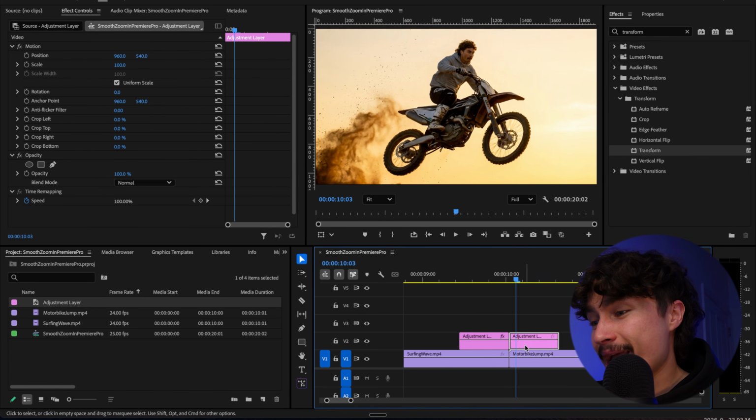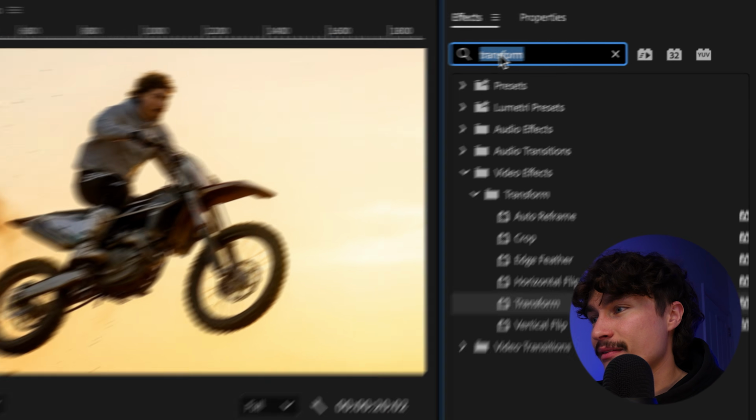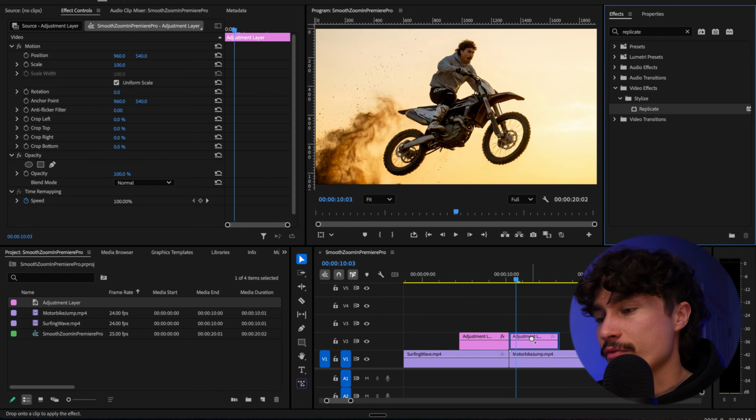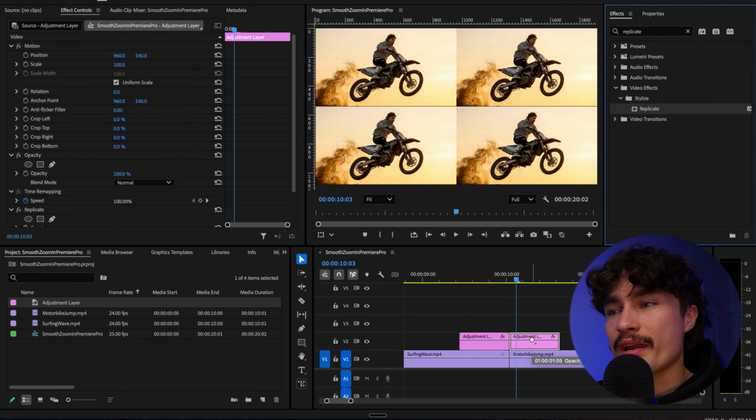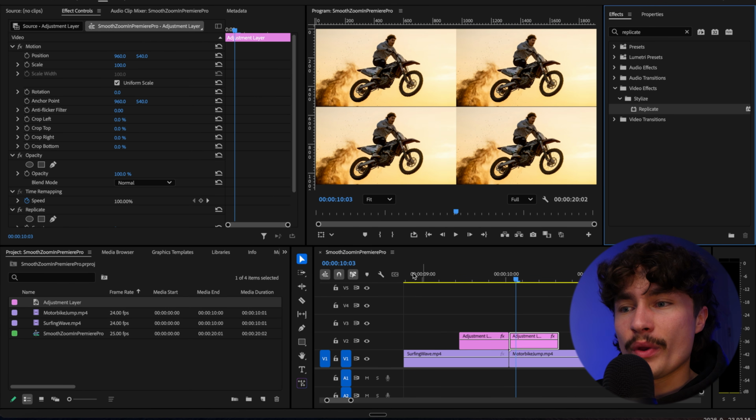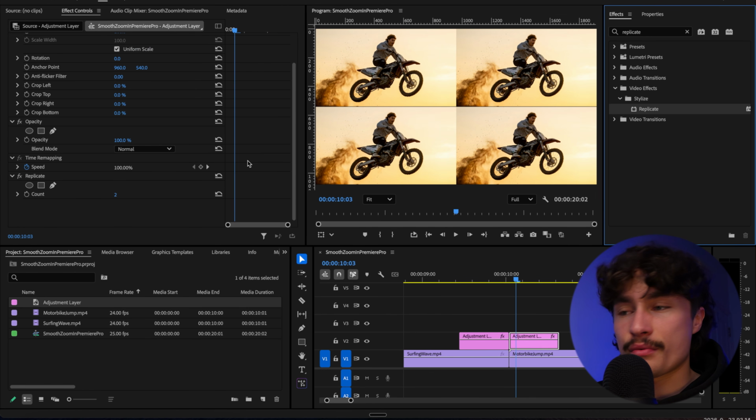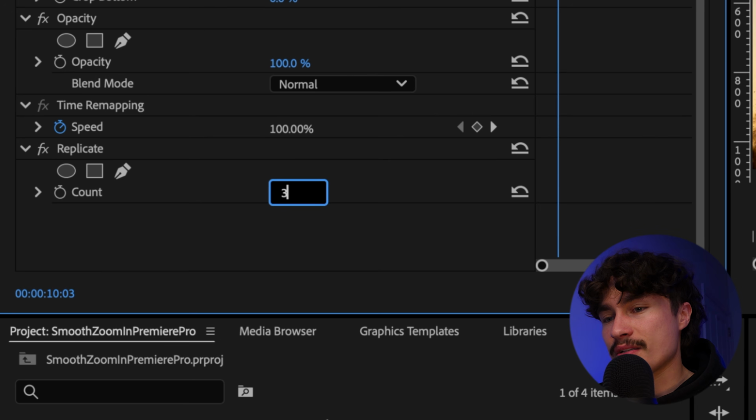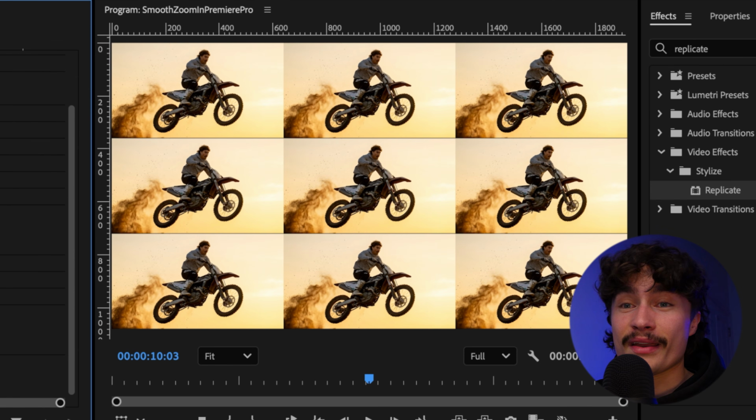Well, with the right hand adjustment layer selected, we're going to add an effect called replicate. Click there, and drag it onto the right hand clip. This is going to create a grid of images. We want the grid to be 3 by 3. So change the count number here to 3. Select that, press 3, and we have a grid of 9 photos.